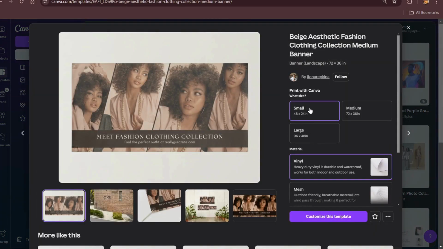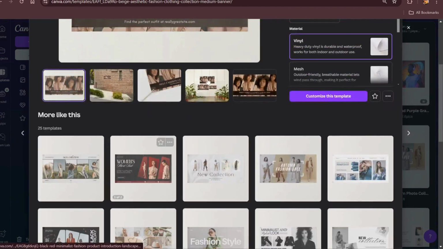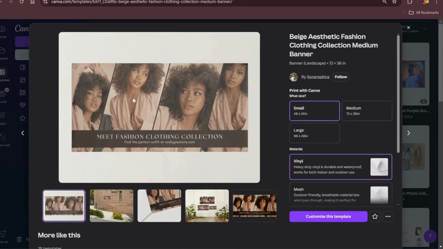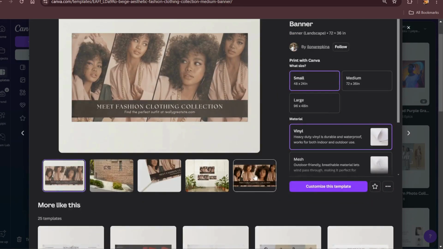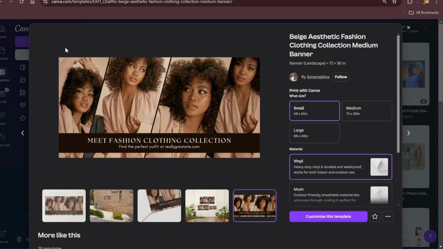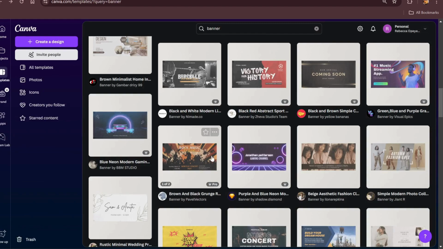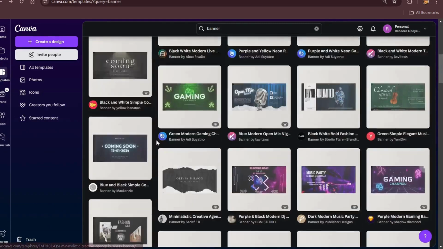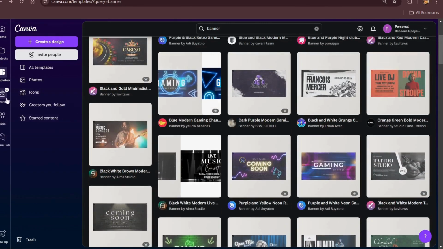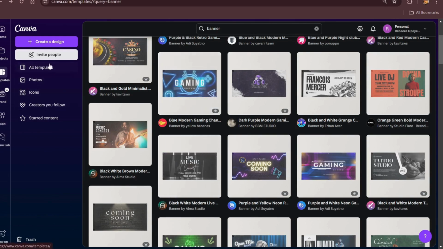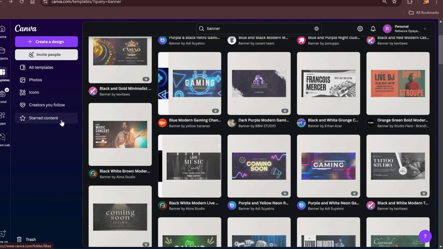You can see it is asking maybe small size. This is the size for this one, 48 by 24 inches, or this size or this size, because size also matters. You need to know the size of what you want to design before you start designing at all. So that is that for templates. Normally I don't design with templates. So another thing here is you can see under templates we have photo icon, creators you follow, starred content.